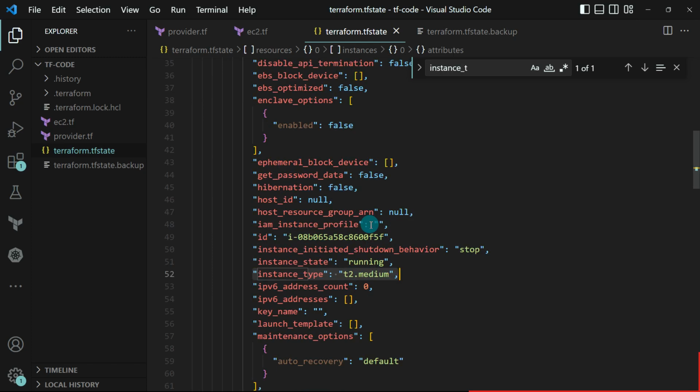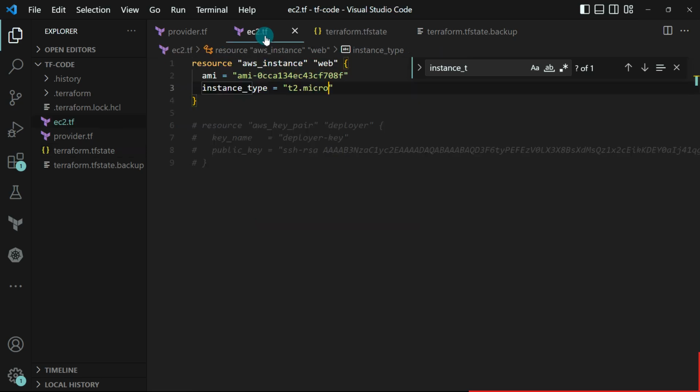Okay. So there are two things in case of Terraform. One is a current infrastructure, current state, and one is a desired state. So current state is that my instance type is T2 dot medium, and desired state means whatever you write inside the configuration file, that is your desired state, and always current state will get overridden with a desired state.